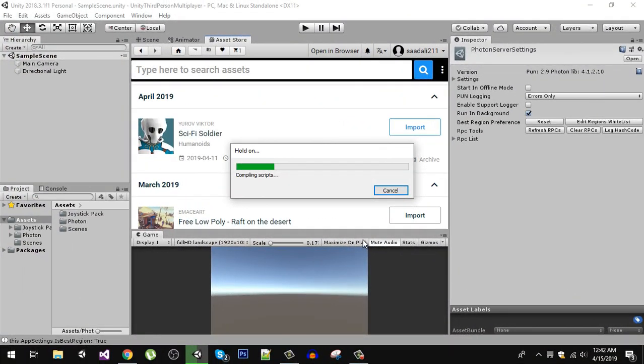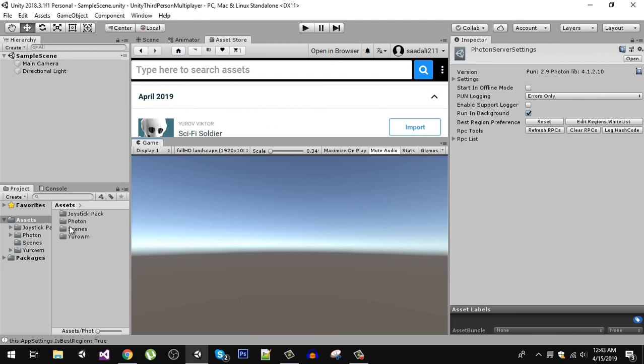It is going to take a while. So now we have each and everything that we needed in our game, and we are going to start the game development process. First we will create our soldier, and we will create our input system for our soldier, and then we are going to jump to multiplayer functionality.